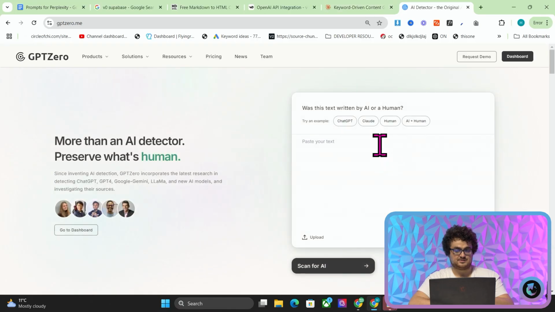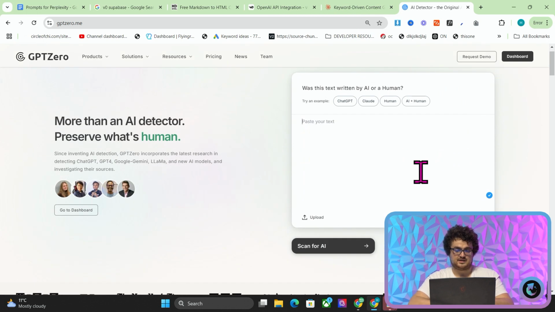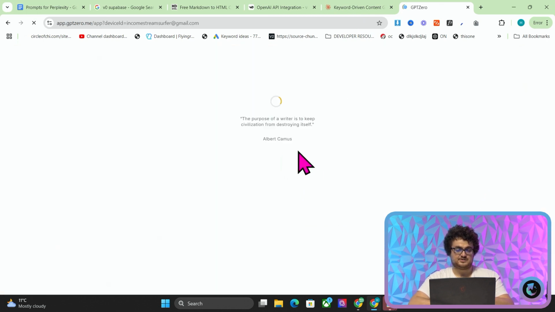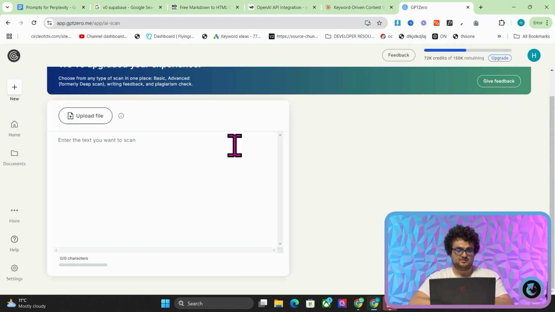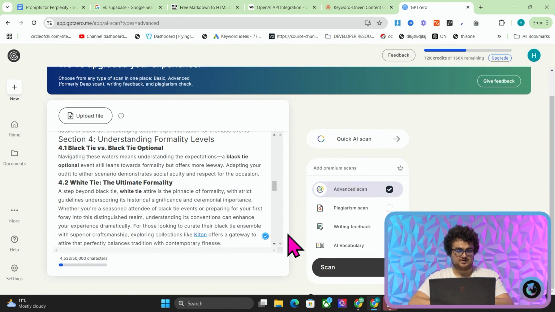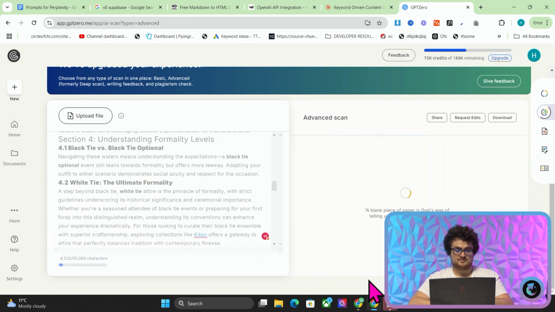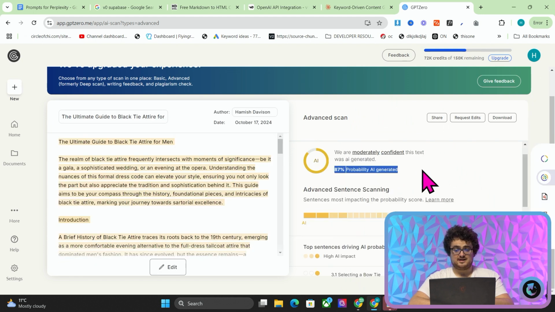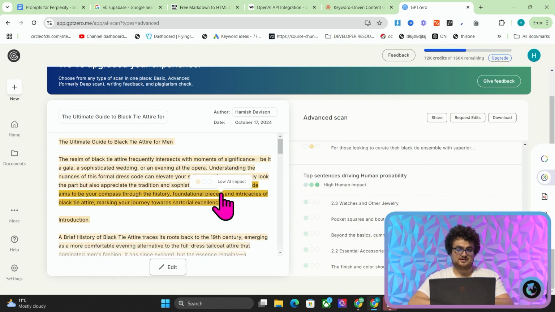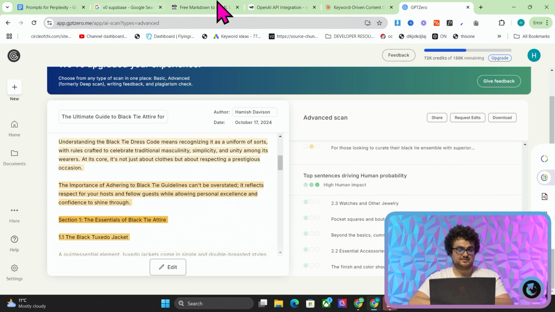So if I just go to GPT-0, just out of curiosity, I personally, like I always say, don't really care about this, but it's just interesting to see. So new scan, there we go. And then we'll scan this. This will be 100% AI, I'm sure of it. 87% AI, I mean, not terrible, to be honest with you. Could be worse, could definitely be worse.